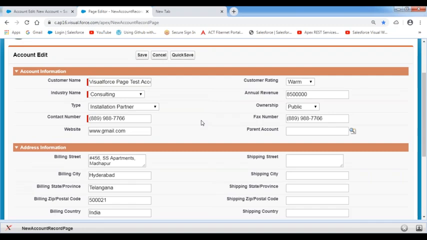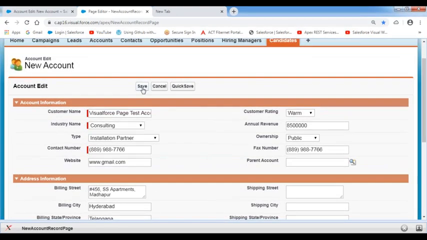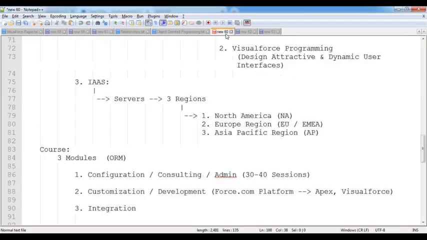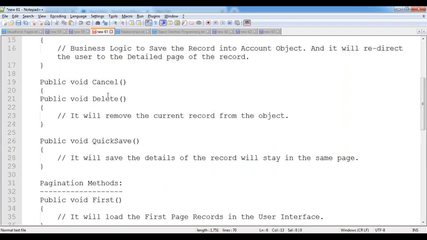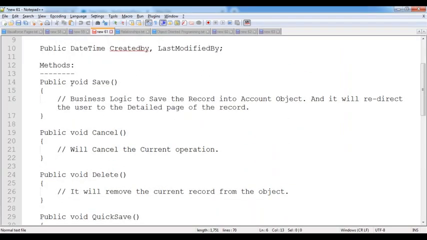I have entered the details inside my text boxes and selected some field values. Now, as soon as you click on the save button, the record will save or not? Yes, it will be calling that method. What is that method? Save method. What will the save method do? Save method is going to collect the record information from that object, and it is going to save the record inside that respective object. It will be redirecting the user interface.